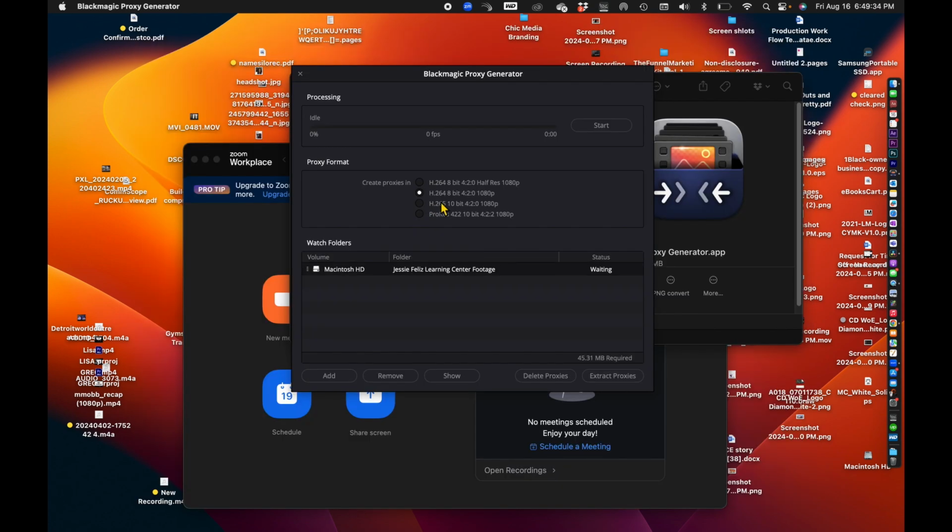I would only pick H.265 if I had a newer computer. They work well on new computers because it's a new codec, basically. But if you have an older computer, and that's the reason why you're here, don't pick that. I go with H.264, either of these. If you want to do your color correction and you have space, you can go with ProRes. We'll choose this for now. Hit the start button and wait. Time's going to be based on how heavy your files are.